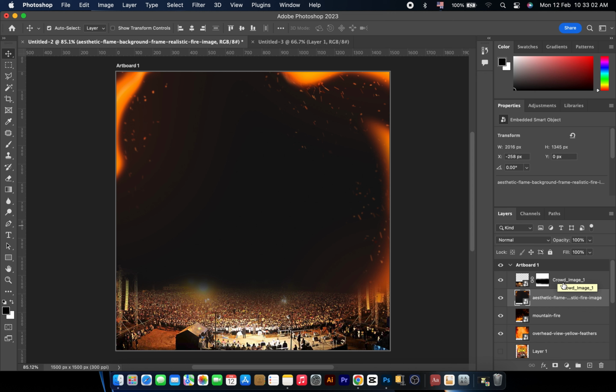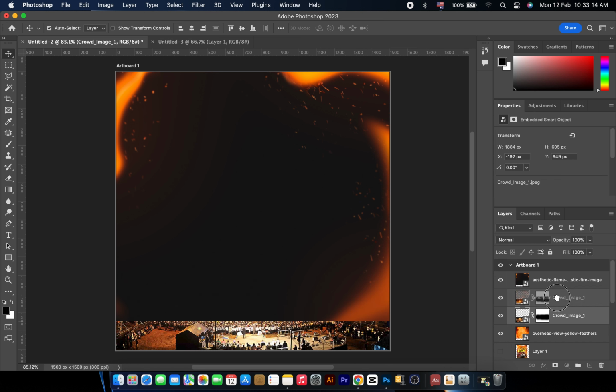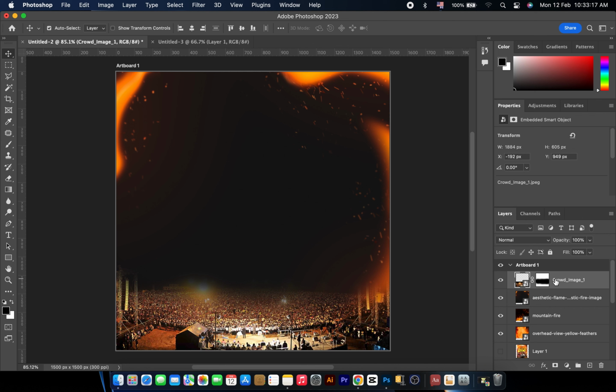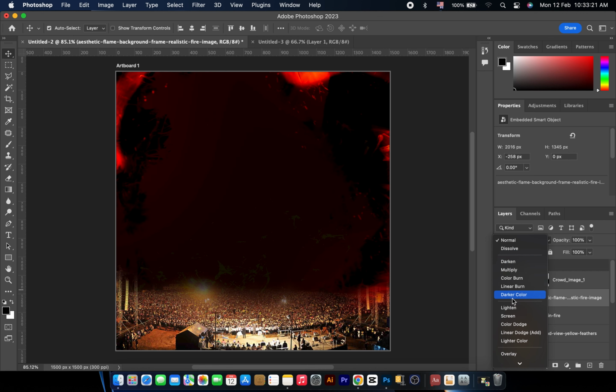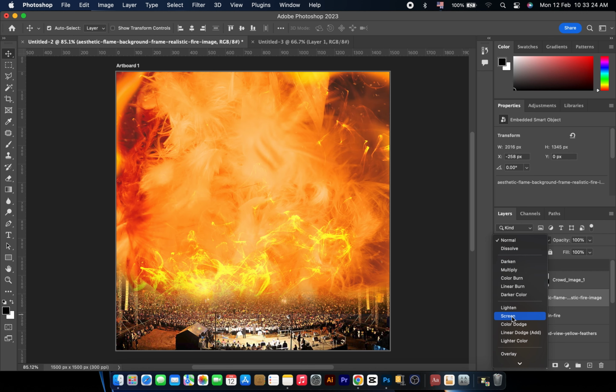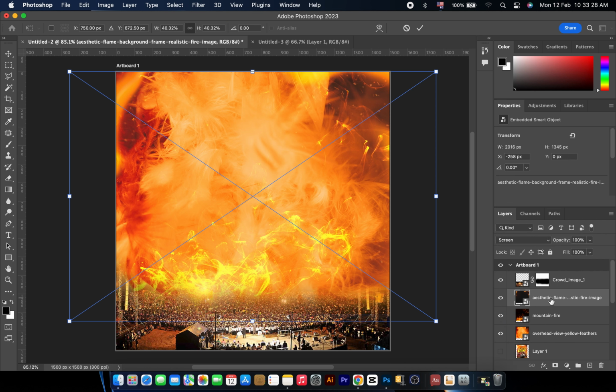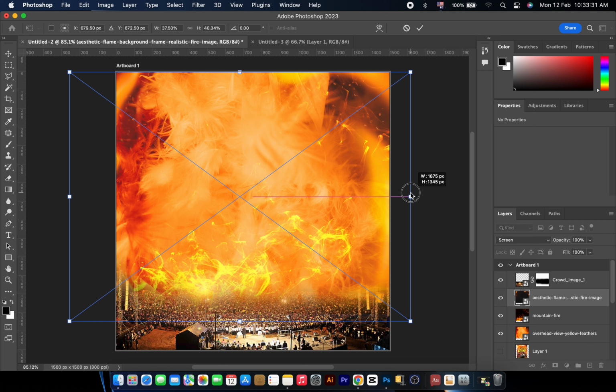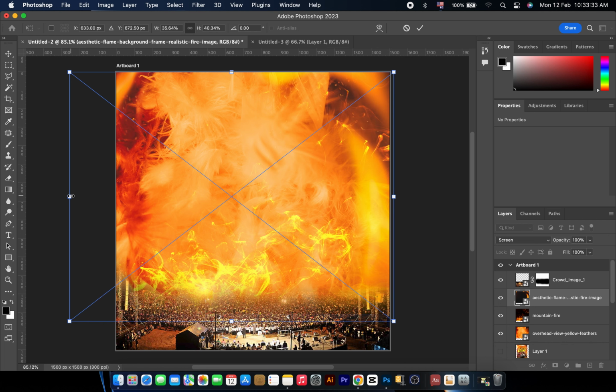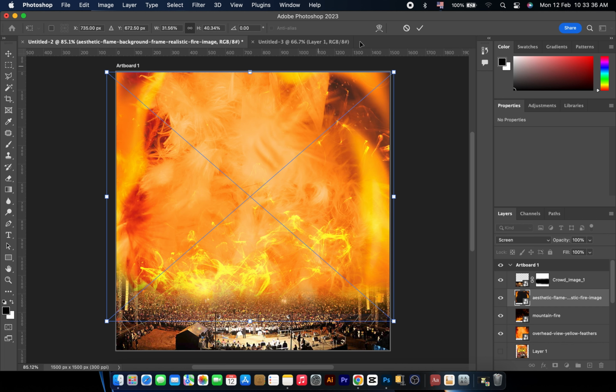If you want to move layers above or beneath another, you can click on the layer and drag it down, or click and drag up, as the case may be. Now let's click on this and go to screen blending mode as well. I think this looks good. I can bring this in like this and then bring this in like so.